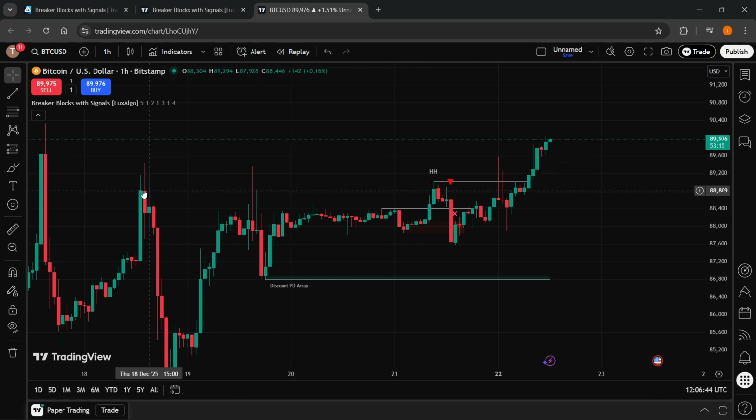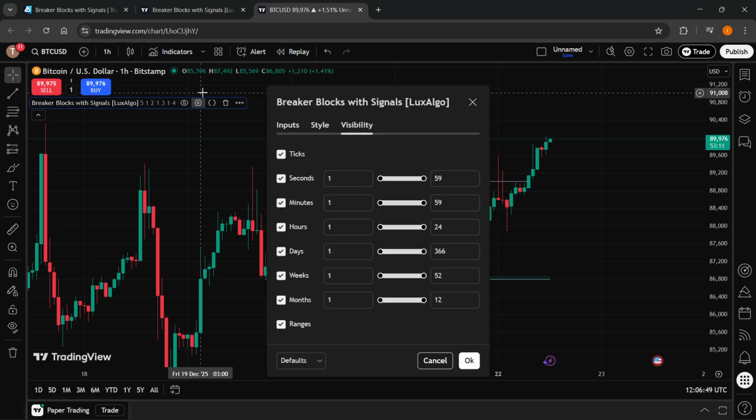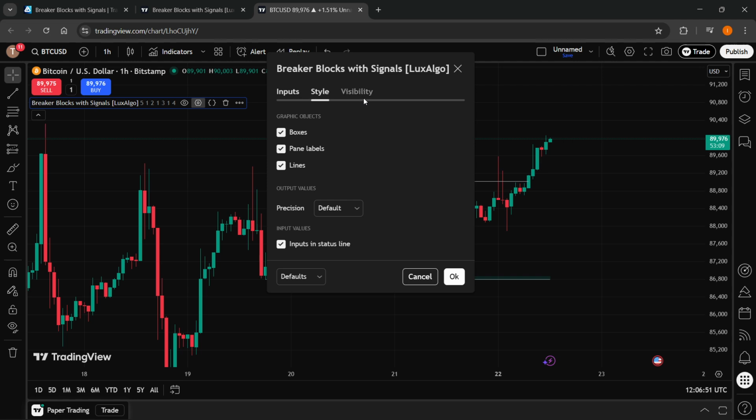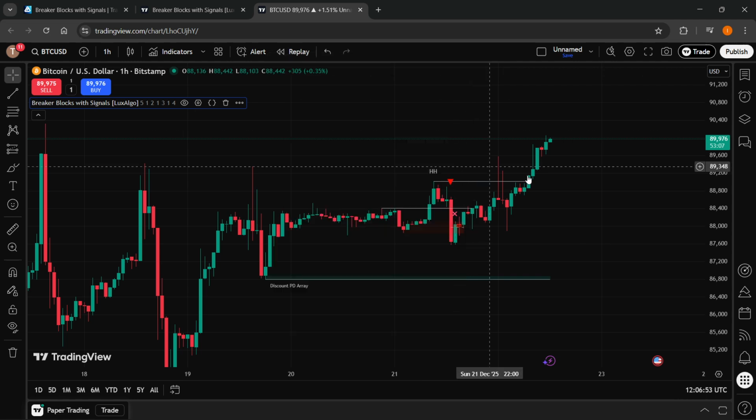Now you can change settings by hovering over its name, top left, and you can click on the settings, and here you can change inputs, style, visibility, stuff like that. Press OK, and you are good to go.